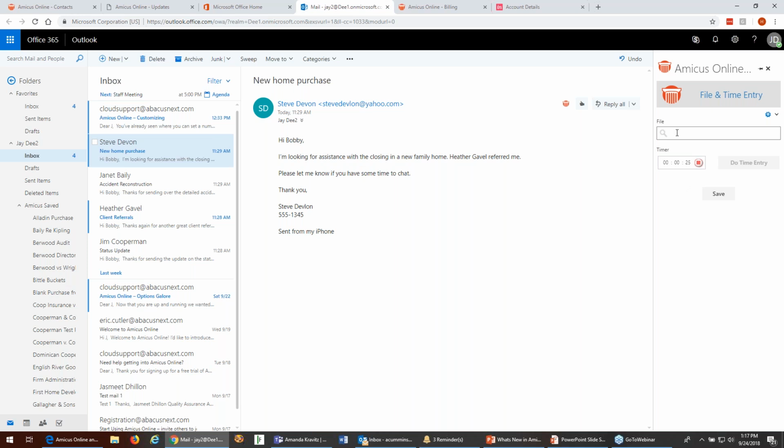So I can simply click into the file box here, and I know that it's Cooperman that I wanted to associate that to. I just type in the first couple of characters, and it brings down a list of the relevant files, and I can choose the right one I want there. You'll also notice that it started a timer as we started here. So the timer is running.